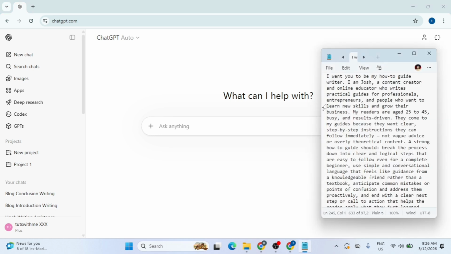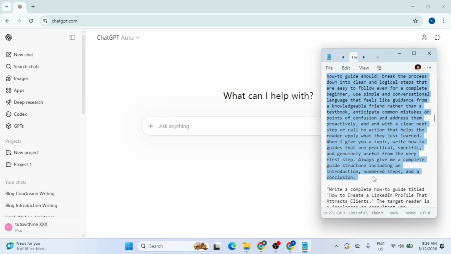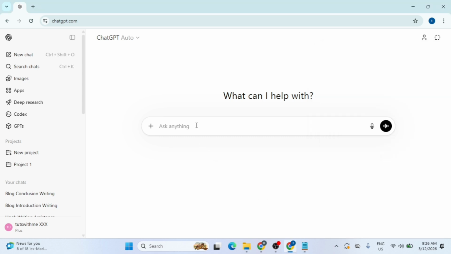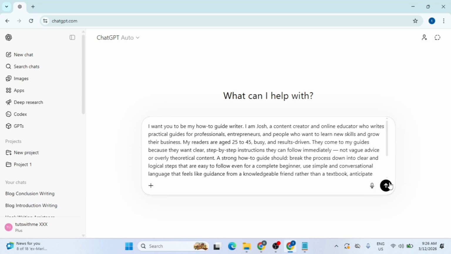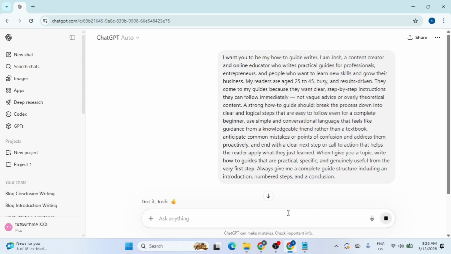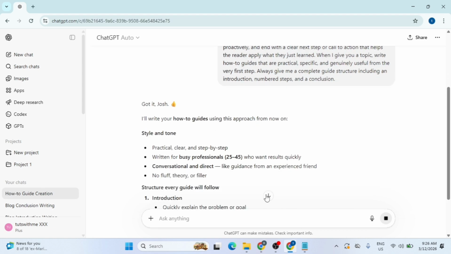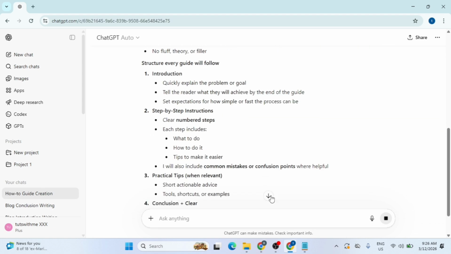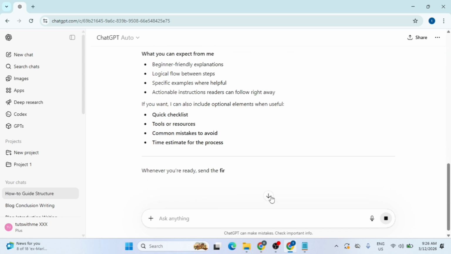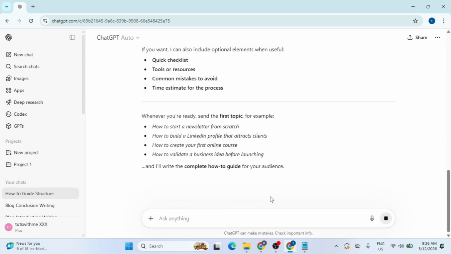I'm opening my notes and pasting in a detailed prompt that defines me as an online educator named Josh. I am specifying that my readers are busy professionals who need clear, step-by-step instructions rather than vague theory. ChatGPT acknowledges this role and even provides a solid structure it will follow for all future guides, including sections for practical tips and clear conclusions.